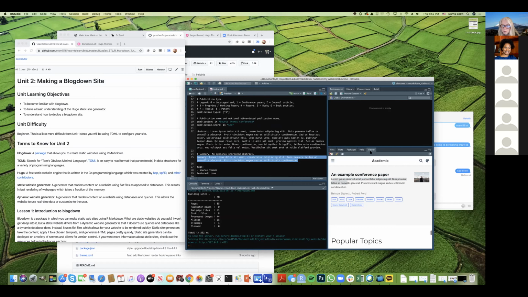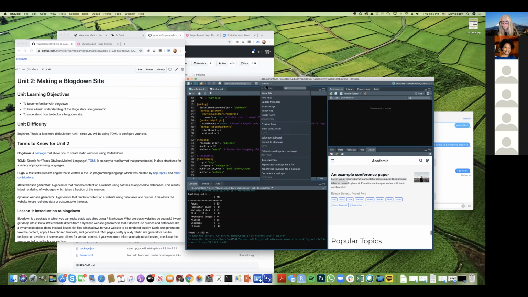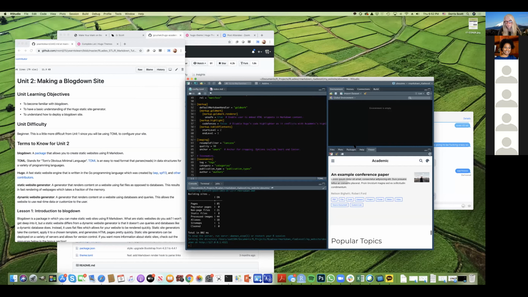Oh, how do I get the viewer? Did you click on the add-ins and do the serve site? Because once you serve the site, if you just click on the viewer tab, you should be able to see the website. Were you able to get to the viewer? Okay, great, great.